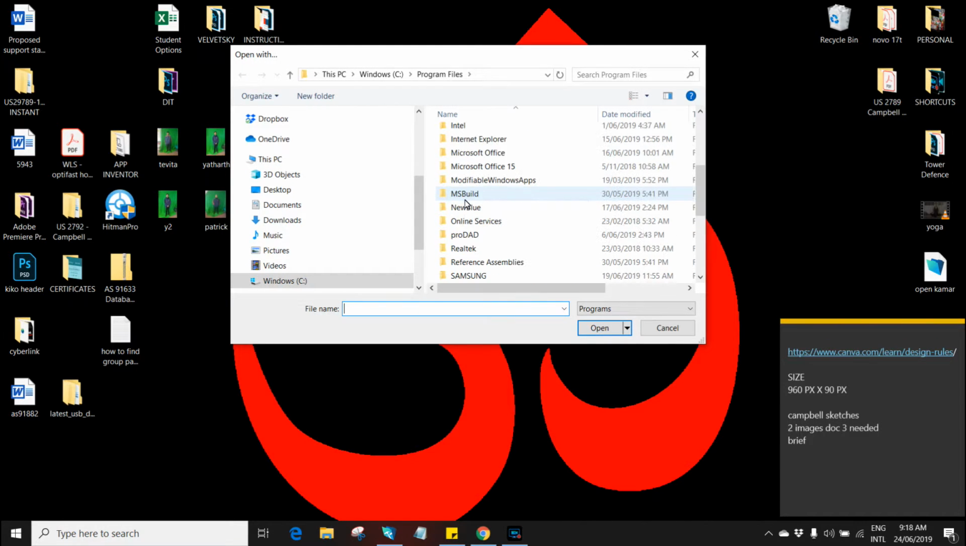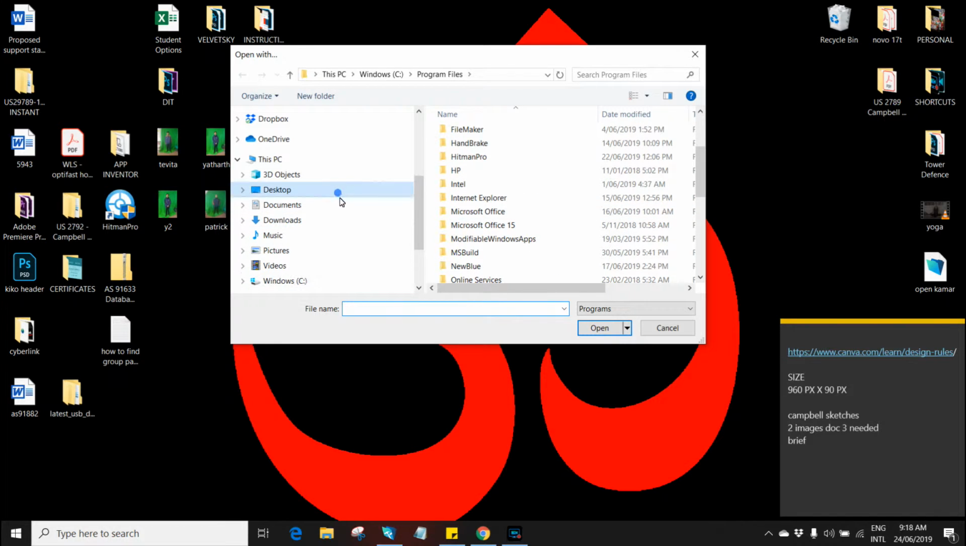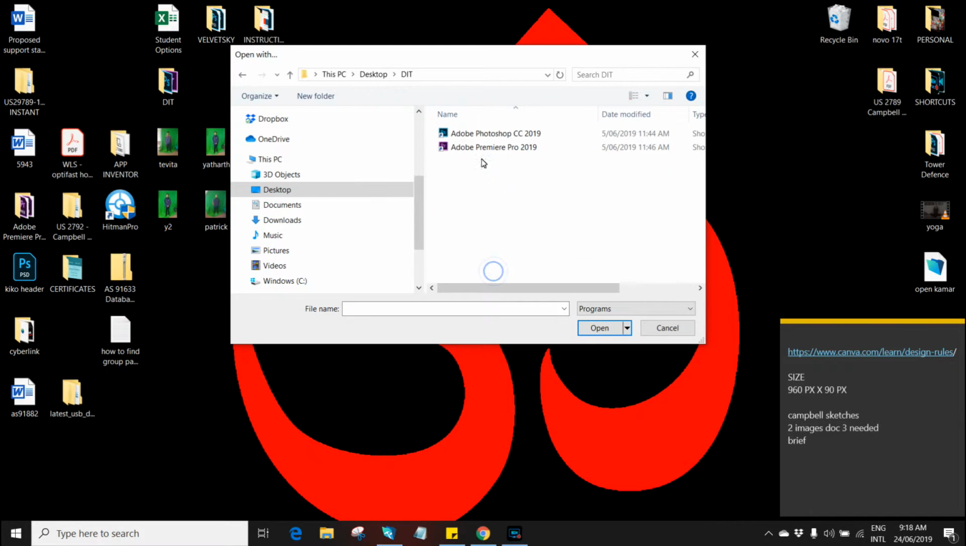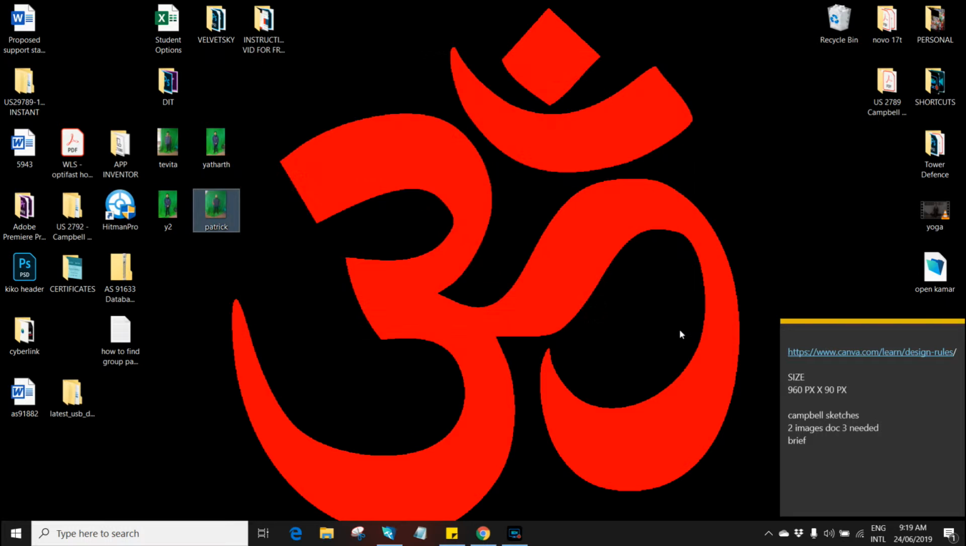Once you do this once, it remembers it every other time and you don't have to go and browse for it again. It just automatically defaults straight to that folder. So here we go. And then we double click to open it. Now, I'm not going to go through the process of clicking open. I'm going to show you example number 2.